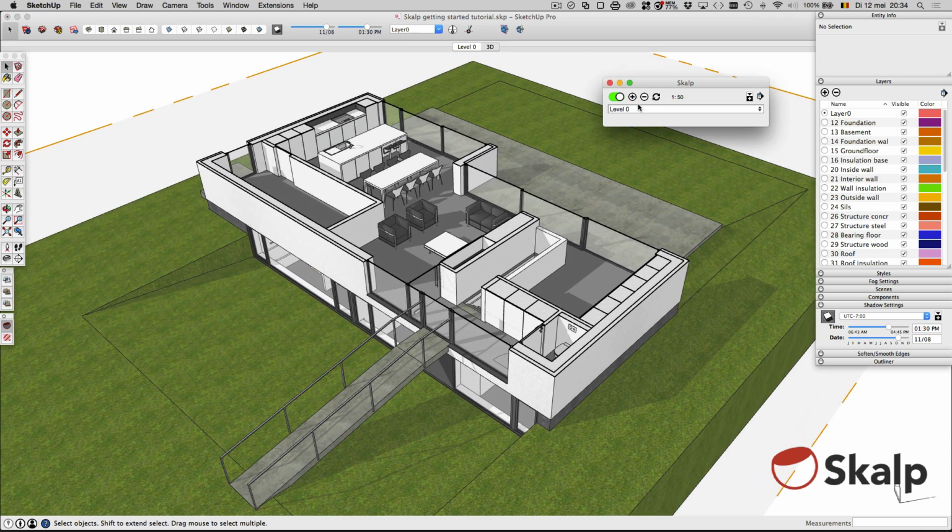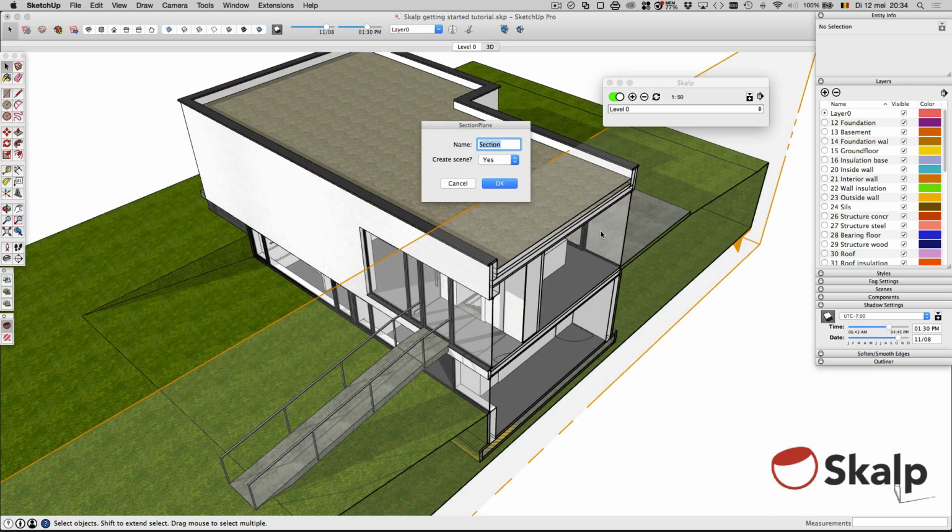To create a new Sculpt section you can click on the Add icon of the Sculpt dialog box, or you can use the SketchUp section plane tool. For now we use the Add icon. We create a vertical section through the building. We name this section AA, and we create a scene for this section.